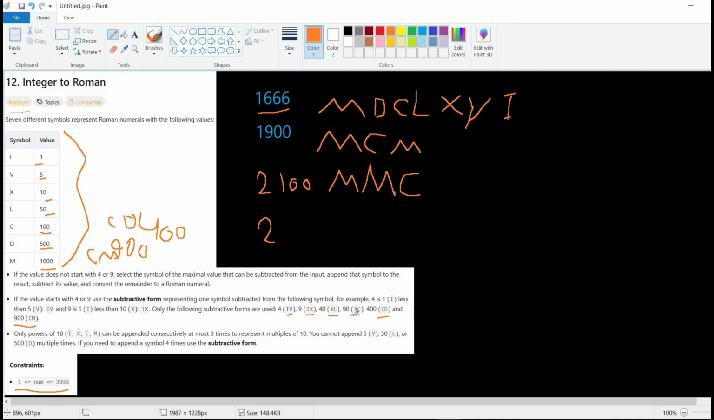For example, 90, we have something called XC. So let's assume our list is bigger and contains all these possibilities. And we can do it very easily. We do integer division by 1,000, 900, 500, 400. And what it gives us as an answer will be the character itself, and the remainder we will use later to do another division.